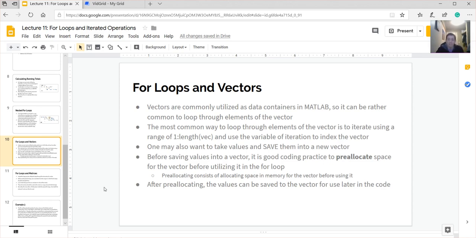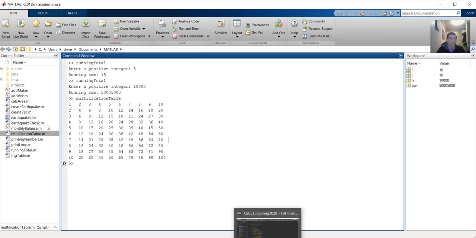Before saving values into a vector, it is good coding practice to pre-allocate space and then utilize that space in your for loop. Pre-allocating space consists of allocating memory before the vector uses it. After pre-allocating, the values can be saved to the vector for use of later code. So there's a lot of random words thrown at you, but I have a couple examples showing this.